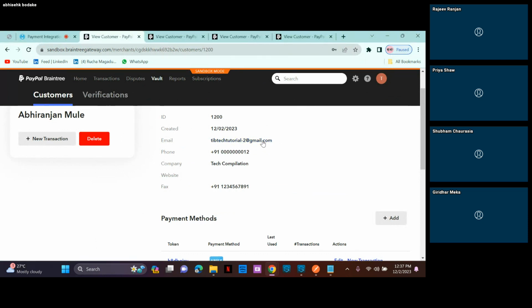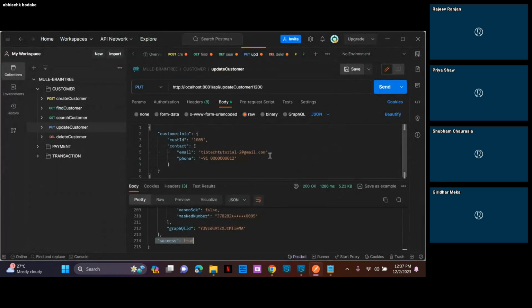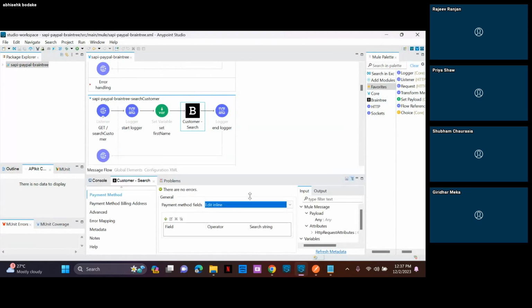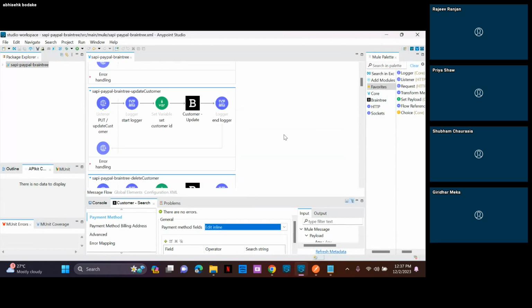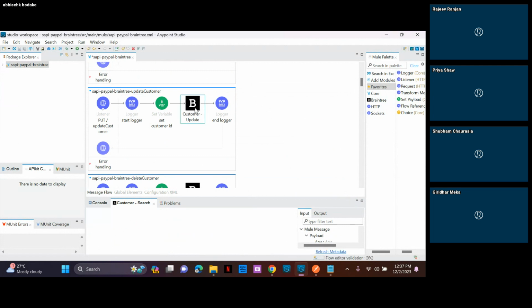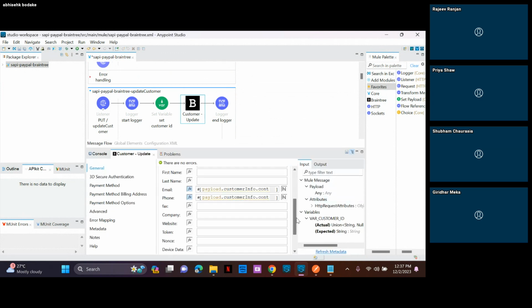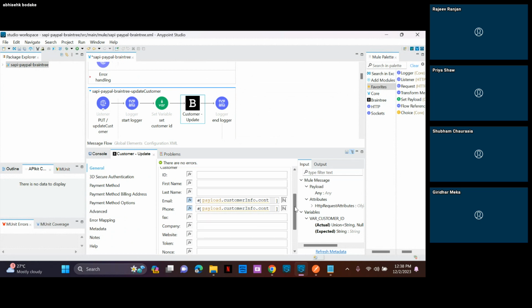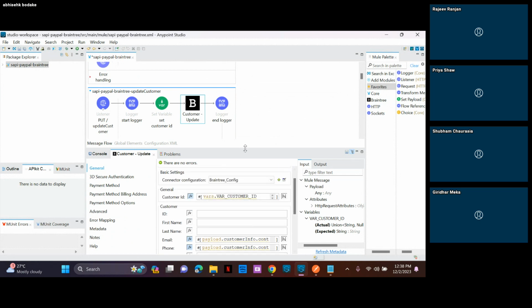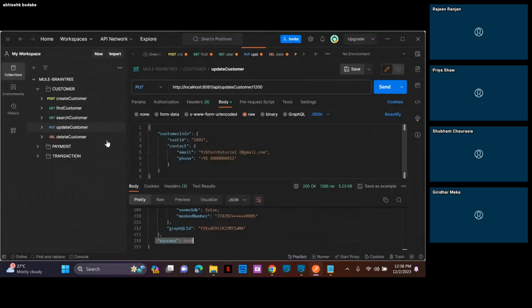As we can see, the email has been changed. So this is specifically used to update the customer info, and this is just a direct connector provided with all the details required to be updated, which can be as per the requirements in the flow. Here we are just updating the email and phone number, so we have specified only those two fields. That is one of the functions, and the next one we are going to deal with is delete a customer.